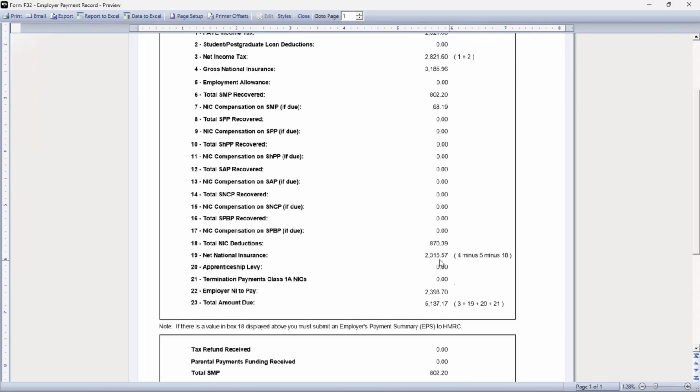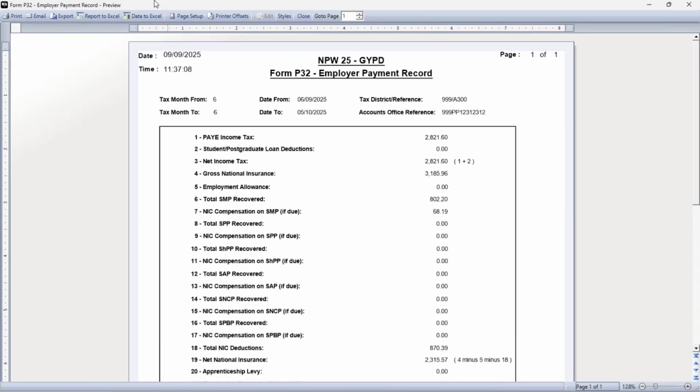I don't have any apprenticeship levy payments to make, but as a result of the amounts I've reclaimed, the total amount due has been adjusted down. So I do need to report the statutory pay that I've recovered in an EPS, so that HMRC are then expecting the payment that I'm ultimately going to make. So that's what I need to pay. You can print this report, of course, or maybe export it and save it as a PDF.